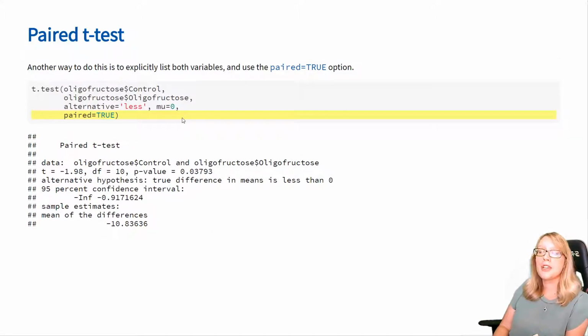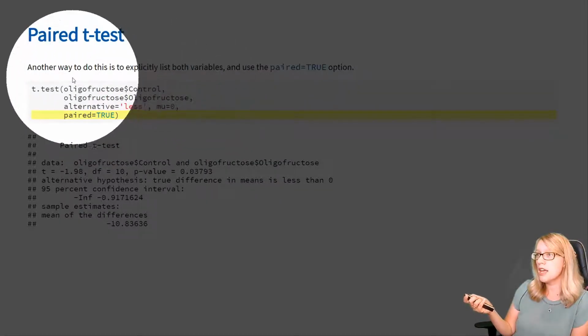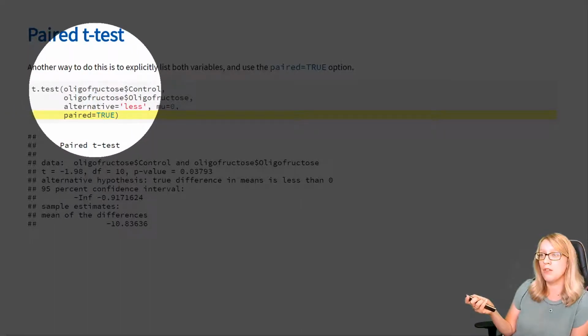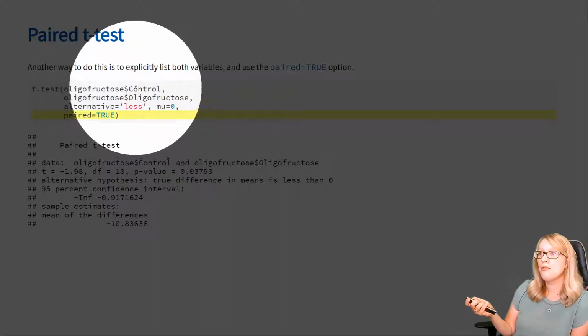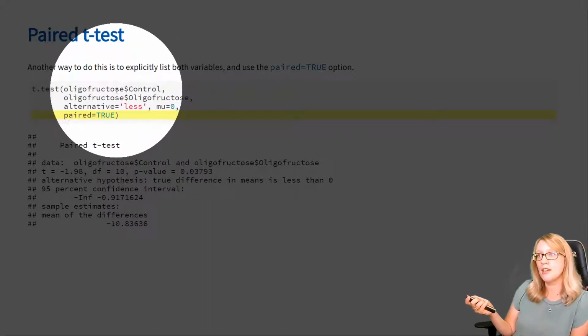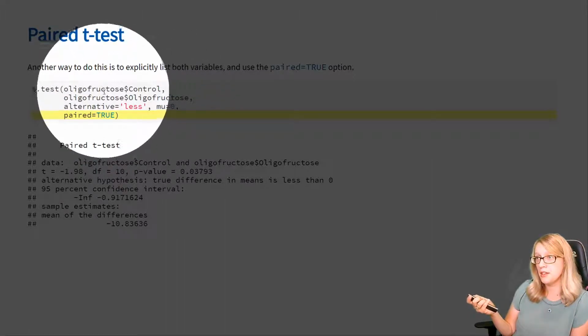Another way to do this in R is to explicitly list both variables and use an option called paired equals true. Now what you're seeing here is actually a little different from some notation that we've used previously. This is what's called dollar sign notation. So the way to read this is that what comes before the dollar sign is the data set. So the data set is oligofructose. Following the dollar sign, we're looking at a variable. So this is the control variable from the oligofructose data set. This is the oligofructose or treatment variable from the oligofructose data set.